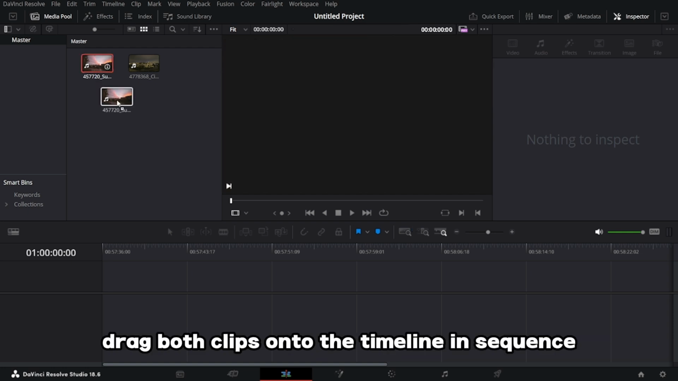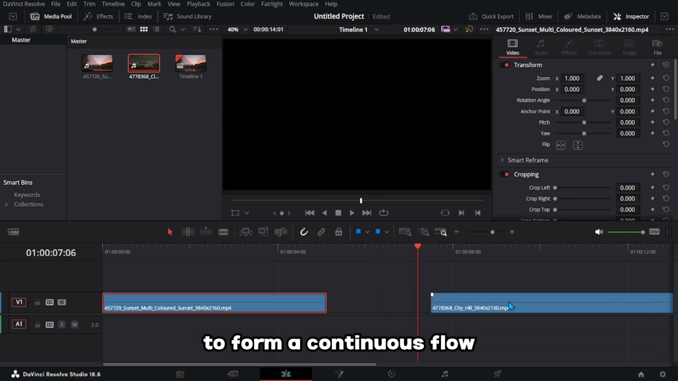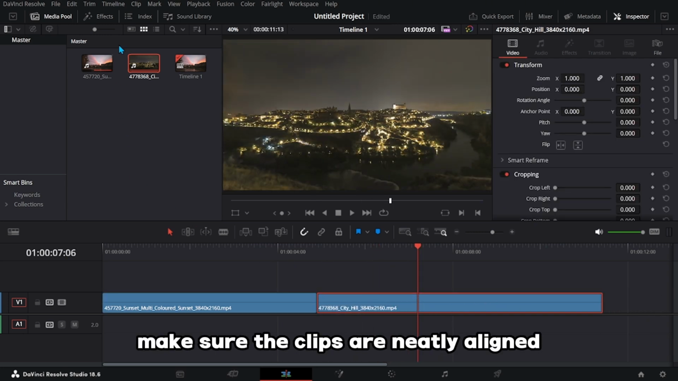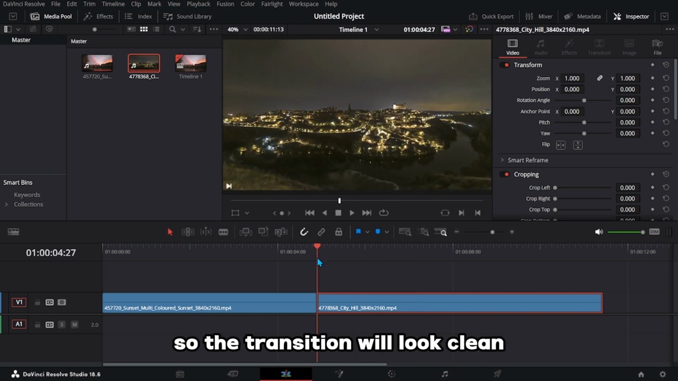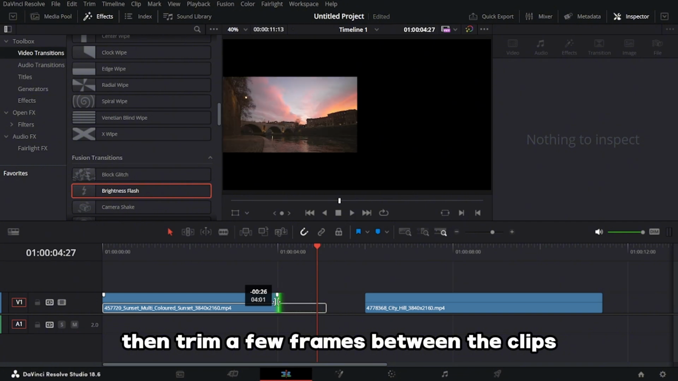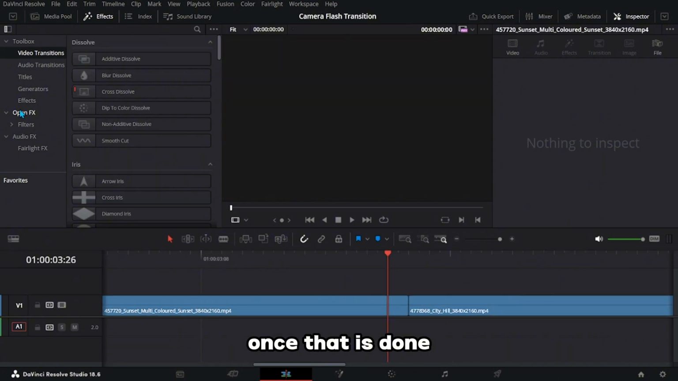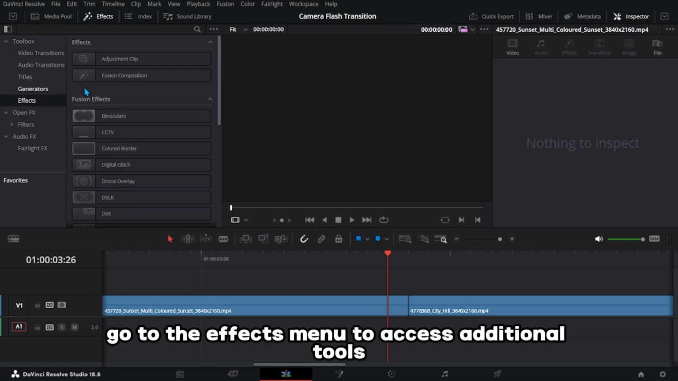After that, drag both clips onto the timeline in sequence to form a continuous flow. Make sure the clips are neatly aligned and properly connected so the transition will look clean. Then, trim a few frames between the clips to prepare space for placing the transition. Once that is done, go to the Effects menu to access additional tools.